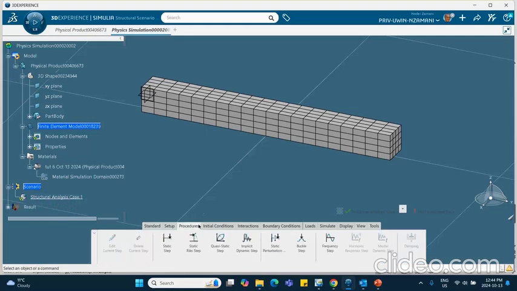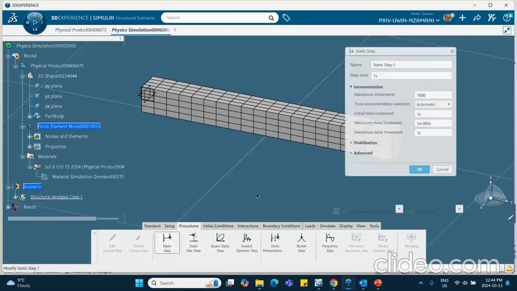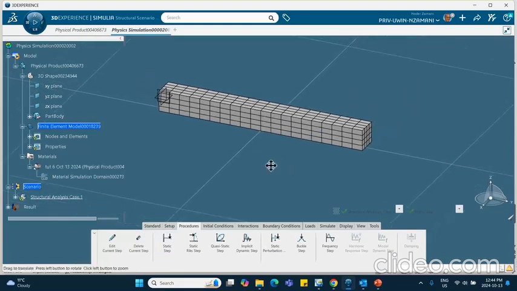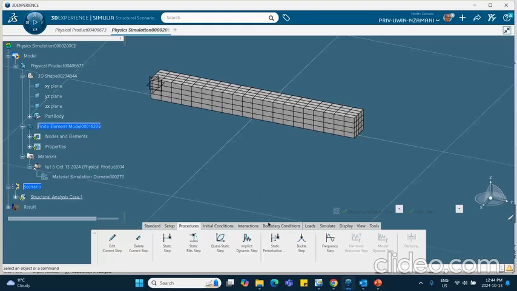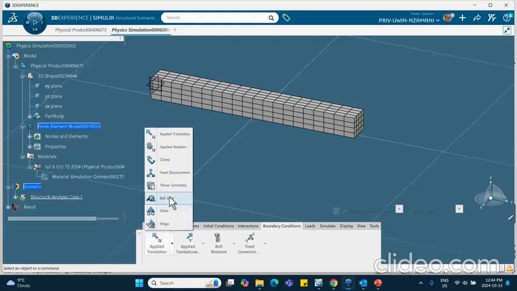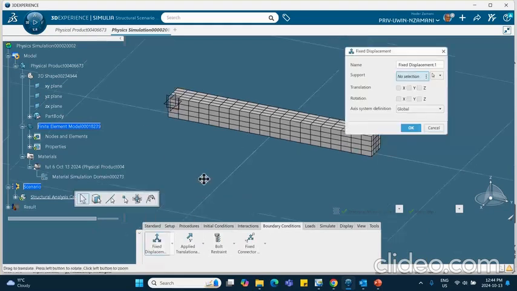So first of all, we're going to do a static step. I use the same numbers that were used in tutorials 1 through 5 for initial time increment and the maximum time increment. Okay. Now, for the boundary conditions, let's do the fixed displacement first.